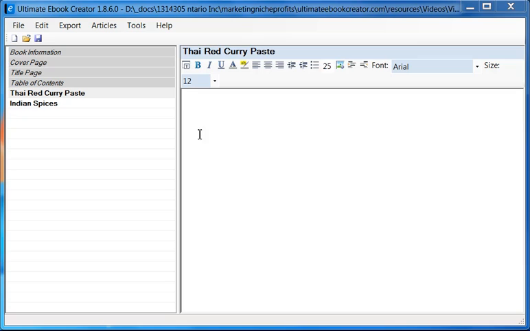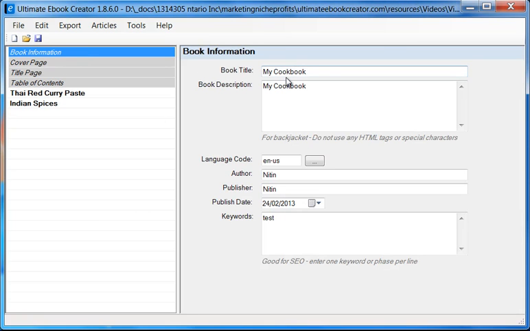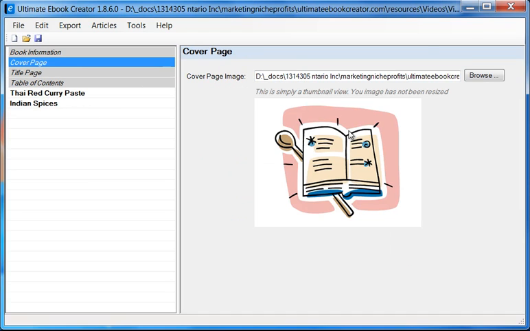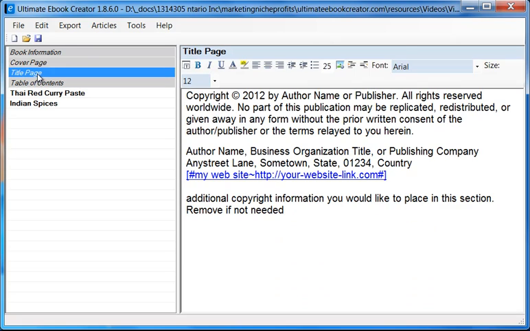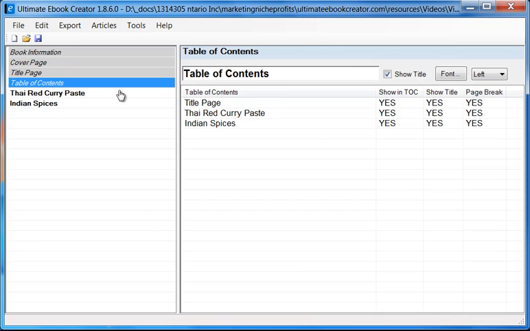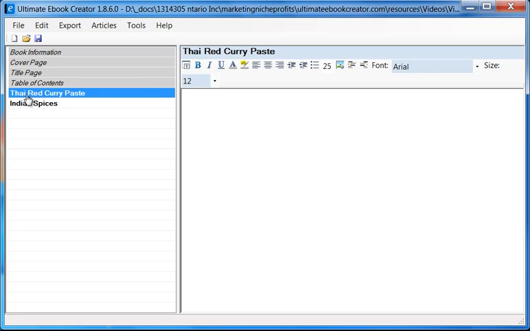Here I have a fictitious book. Once again, just as an example, we're going to create a cookbook, and here what I have is a basic cover page, so a title page, and over here we have the table of contents. Okay, and then we have a couple of chapters. So in the Thai red curry paste chapter, I'm just going to go ahead and copy and paste some content.